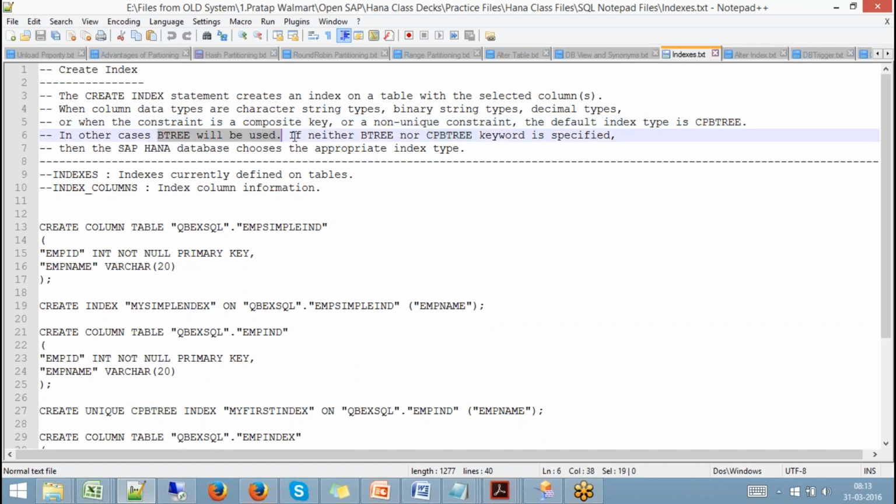Okay, fine. If neither B tree nor CPB tree is specified, then the HANA database will choose the appropriate index type. While creating an index, you can specify whether it is to be B tree or CPB tree. If you don't specify, HANA will find which is suitable for it. Based on these data types, if these are the data types, then it goes with CPB tree. If not, it goes with B tree as the condition. Okay.